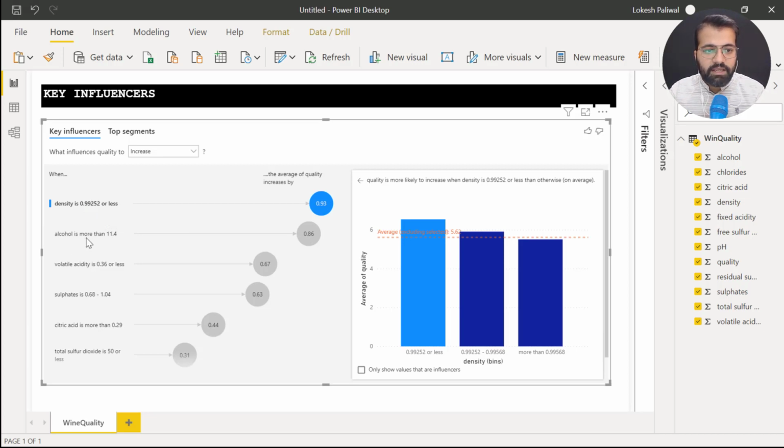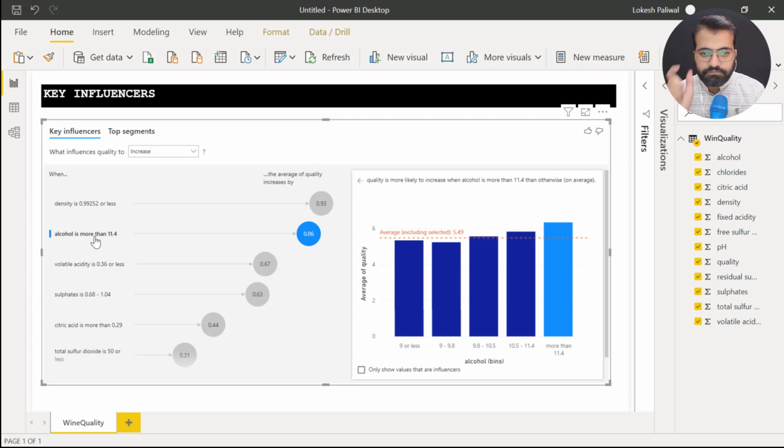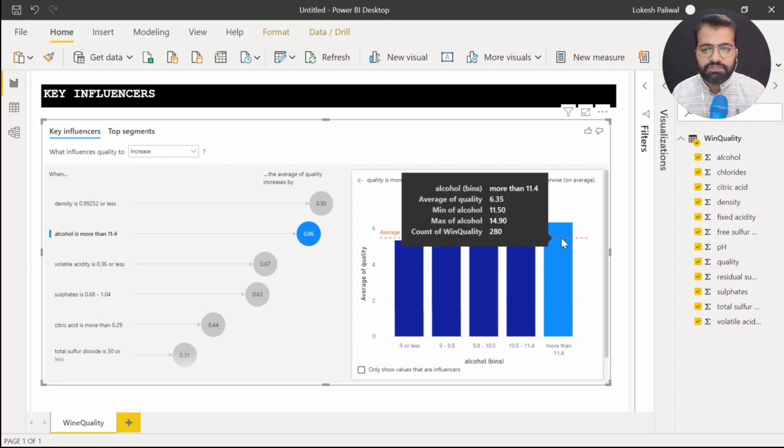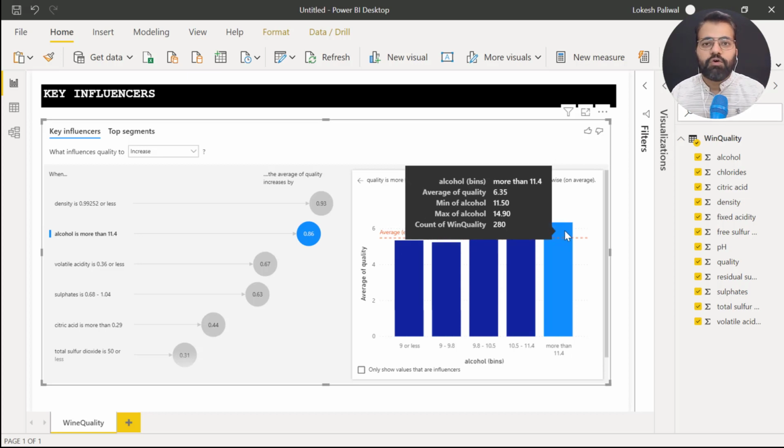The second influencer is alcohol. So if alcohol is more than 11.4 in your wine data, then quality is 0.86 higher than the overall average. You can see here in the output, more than 11.4. If we have alcohol, you can see the overall average is 5.49, and here our average of quality is 6.35. That means this is 0.86 higher than the overall average.